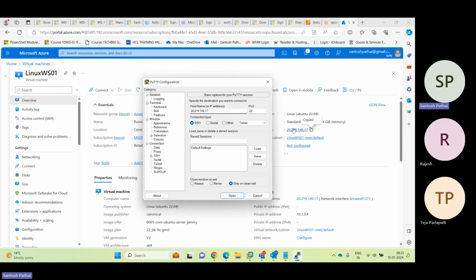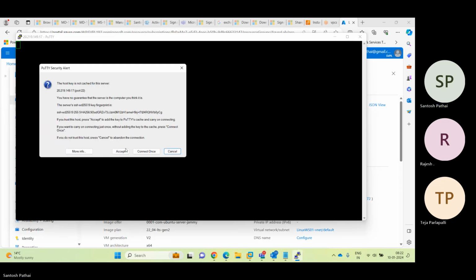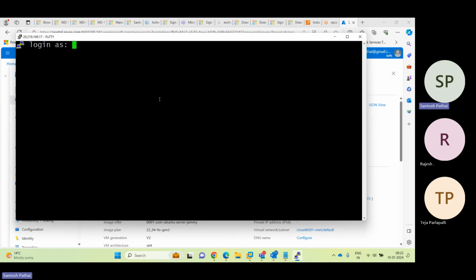So my IP address we have copied is 20.219.149.70. We'll click open. We'll accept the certificate. Now it is asking login as. So I'll provide my username, that is sp admin. Now it is asking for password. Let me provide the password.